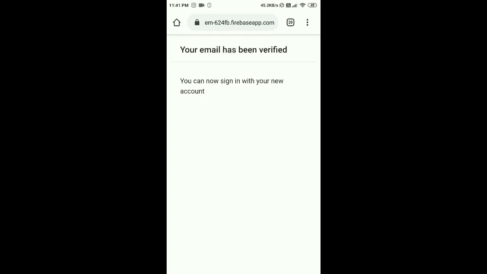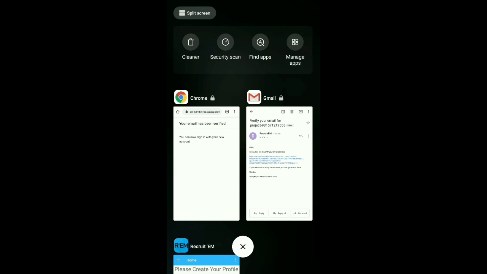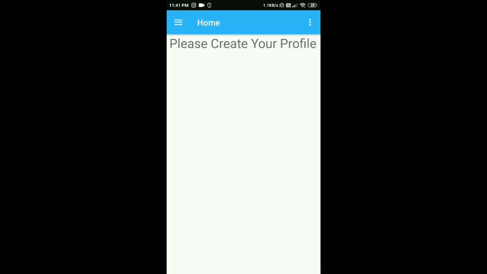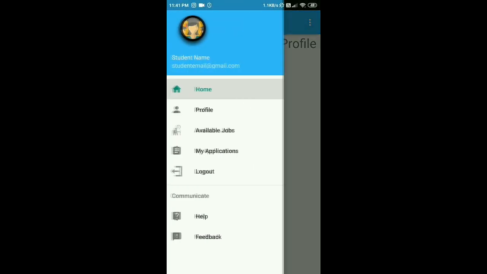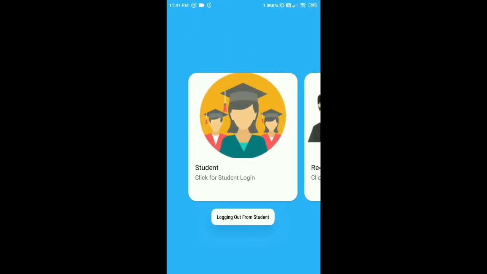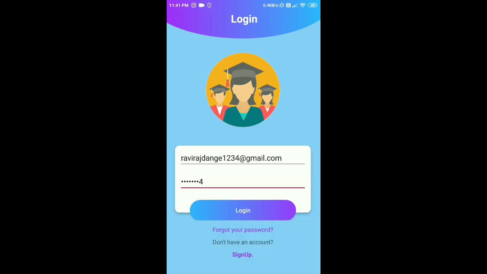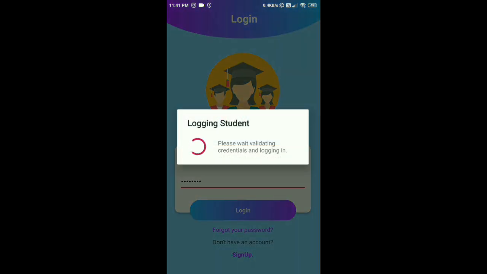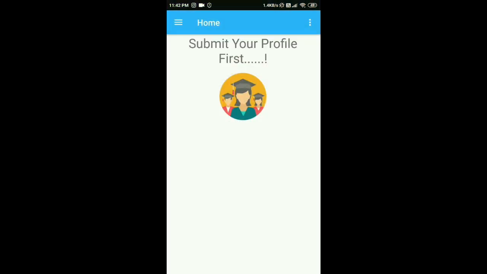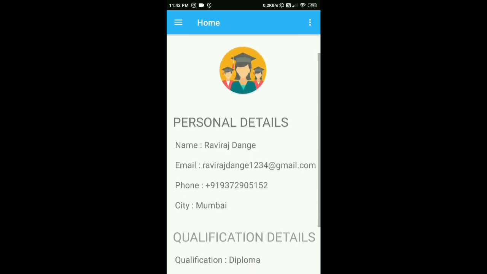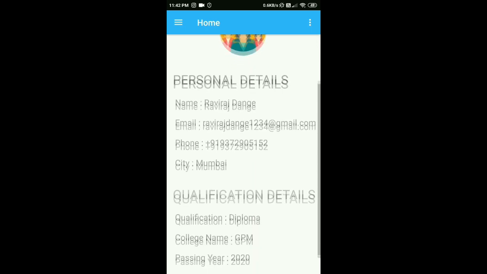Here you can see the email has been verified. Now you can go back to the application and log out from the student module from the navigation drawer, just by sliding it, if you don't want to continue as the same user. Now you can see an already existing user can directly log in to the module. Validating the credentials of the user. On the first home page, you will be able to see all the details of the user to check if the information provided is right.